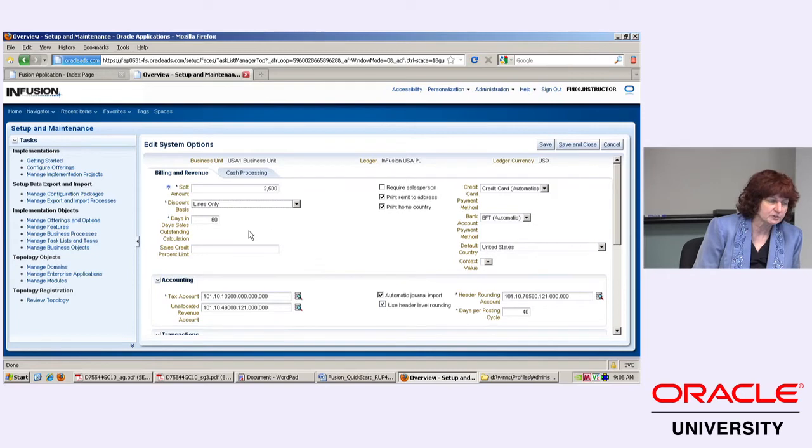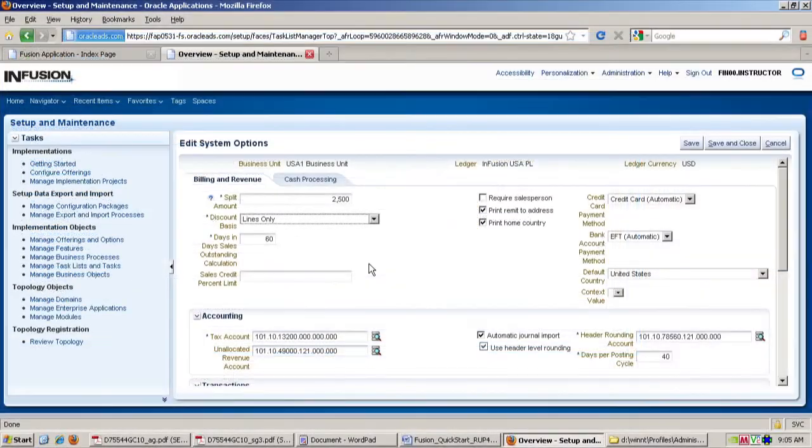Next thing we have is what is known as a sales credit percentage limit. This is going to identify the maximum credit limit a salesperson can be associated with on a per line basis. Once again, it's all about your strategy. It depends upon your salespeople. It depends upon how you're going to process their commissions.